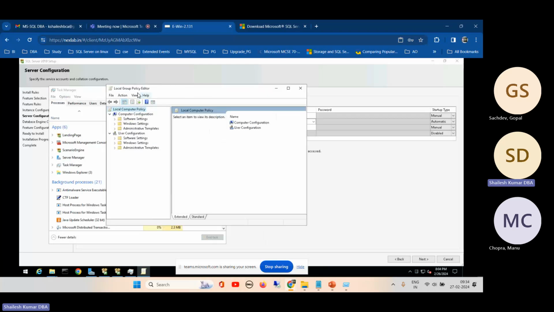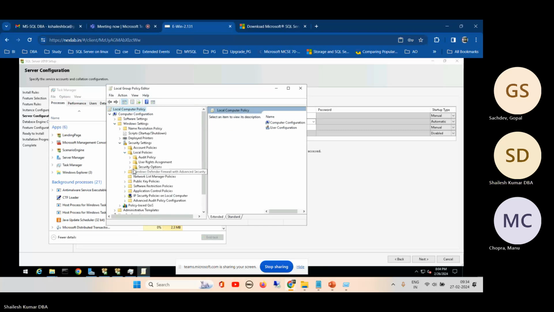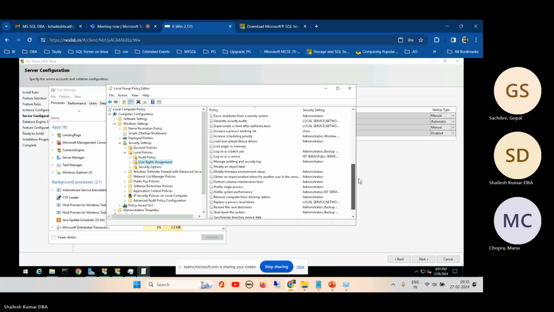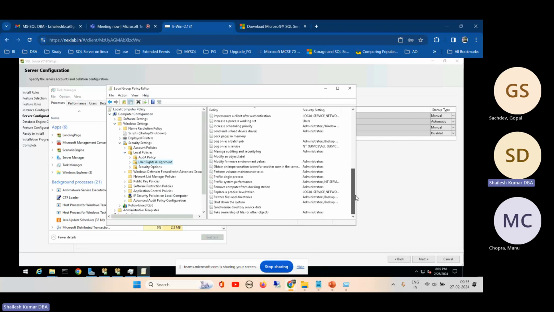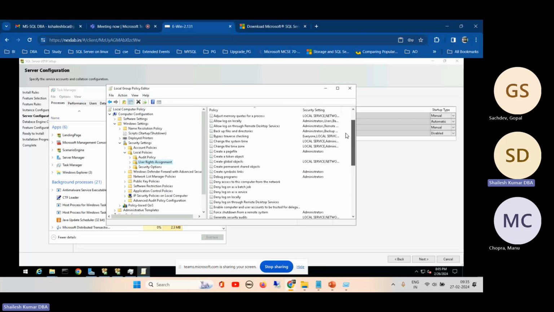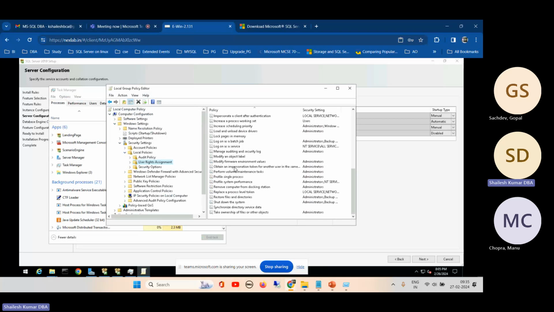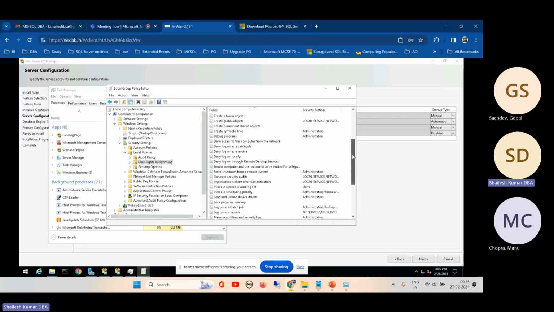Previously, we go to the group policy, then Windows Settings, then Security Settings, then Local Policies, then User Rights Assignment. And here we can see the same thing, Perform Volume Maintenance Tasks. So previously we were getting it here. We have to pass the service account name here to run that.